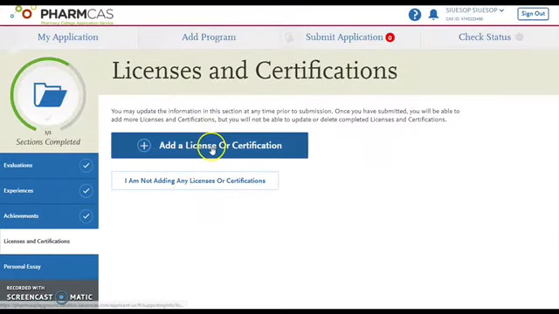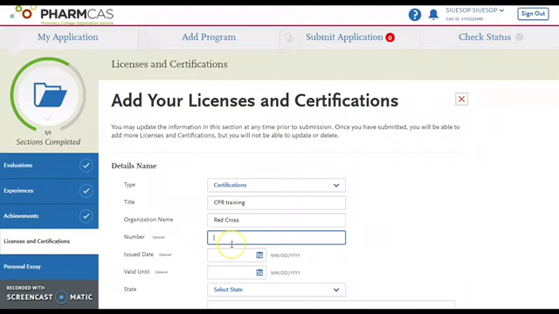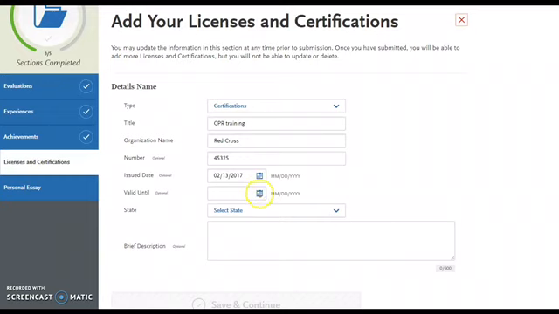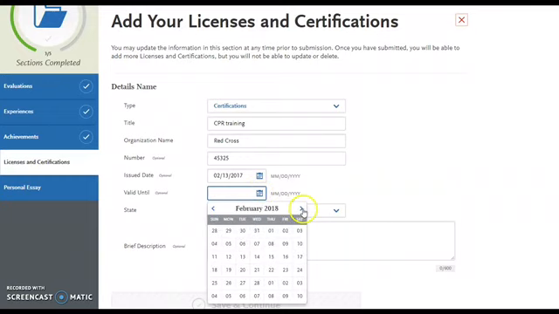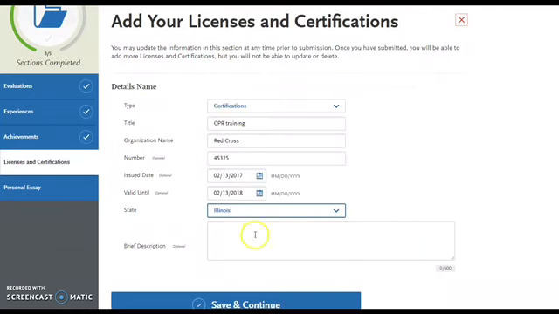Licenses and certifications. Again, you can add a license here. Let's do a certification. I'm just going to give you an example of CPR training. And then this is from the Red Cross. And if you have a certification number, you can enter in the number and you can enter in when it was issued to you. So if it was issued February 13th and it's going to be valid until the following February, you can include the expiration date. And if it's for a specific state, you can indicate that, and you can indicate description.